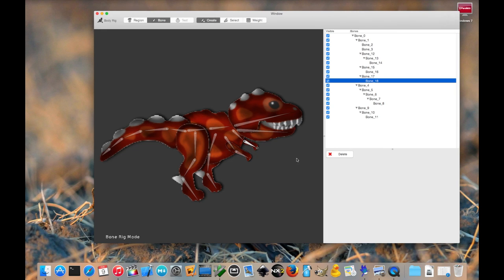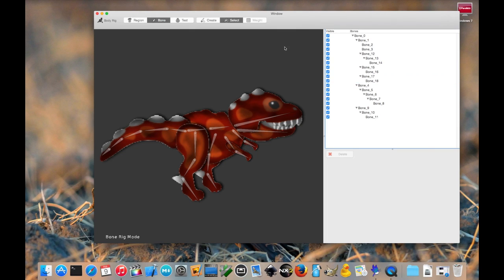Right, we've finished creating the bones and now we're ready to weight the creature, or weight the bone regions. Okay, let's start weighting the bones. What does that actually mean?